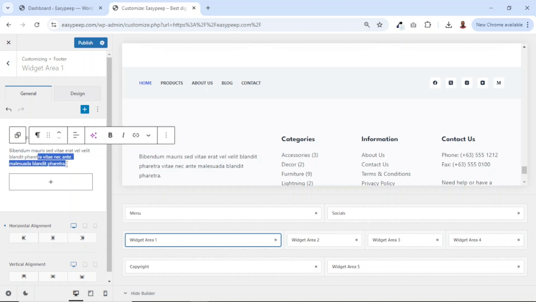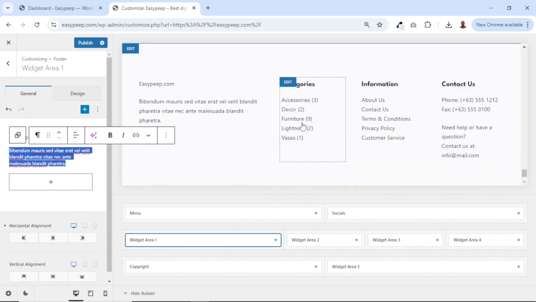If I have some real text for my website, I can easily go ahead and enter it here. So I'll come back later to change this. For now, let's leave it as it is. We also have some categories which is not related to our website. We'll be coming back to change this later on.